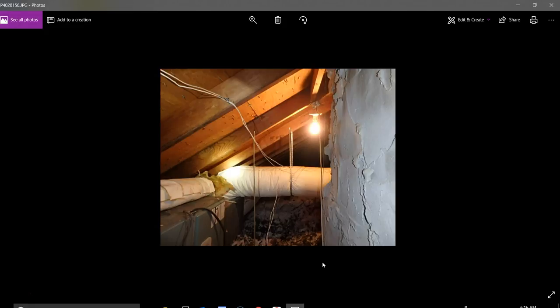This is in the attic, and you can see the light is hanging from the wires. Again, we don't want that. That needs to be repaired. And that's where it's located.